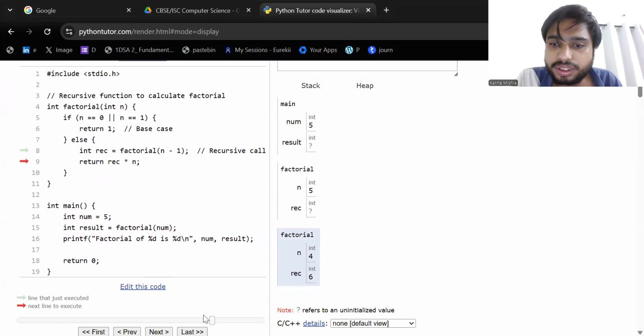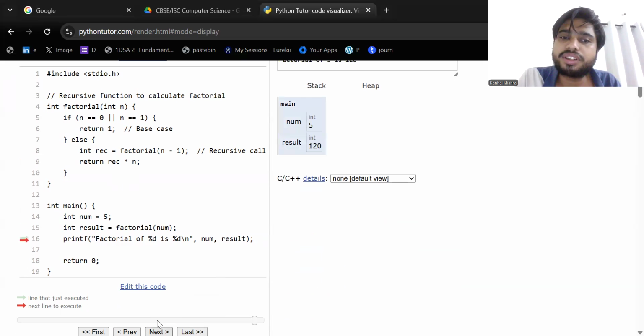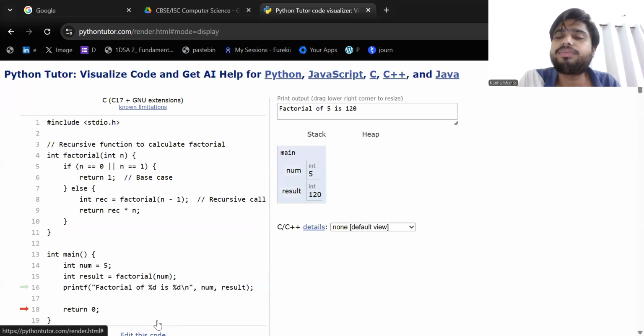Now 3 factorial is over. I can multiply it with 4, it makes 4 factorial. Now it will go back to here where REC was getting executed. Now the 4 factorial call is over. I can multiply it with 5. It becomes 5 factorial. So result is 120. I can print that.